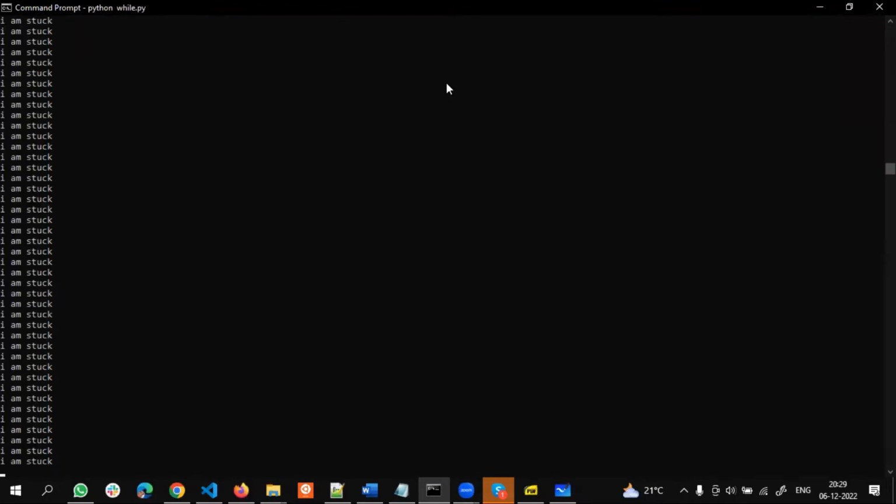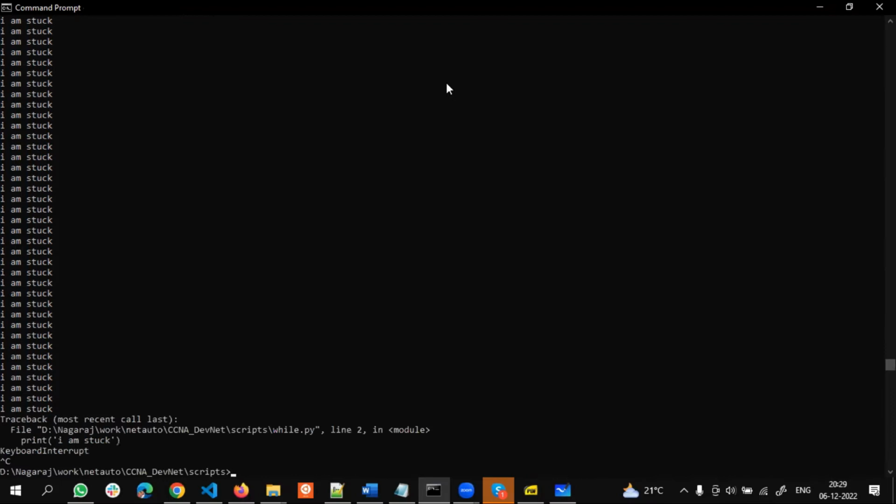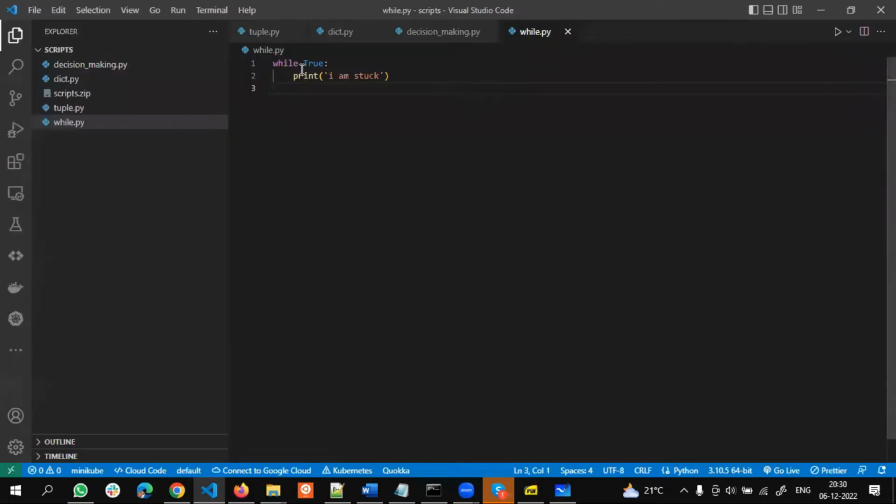It's going on and on until I forcefully terminate it using Control C. So that is the difference between if and while. If and while are almost the same, except that if you use if, the condition will be checked and the statements will execute only once. Whereas while is a repetitive execution.